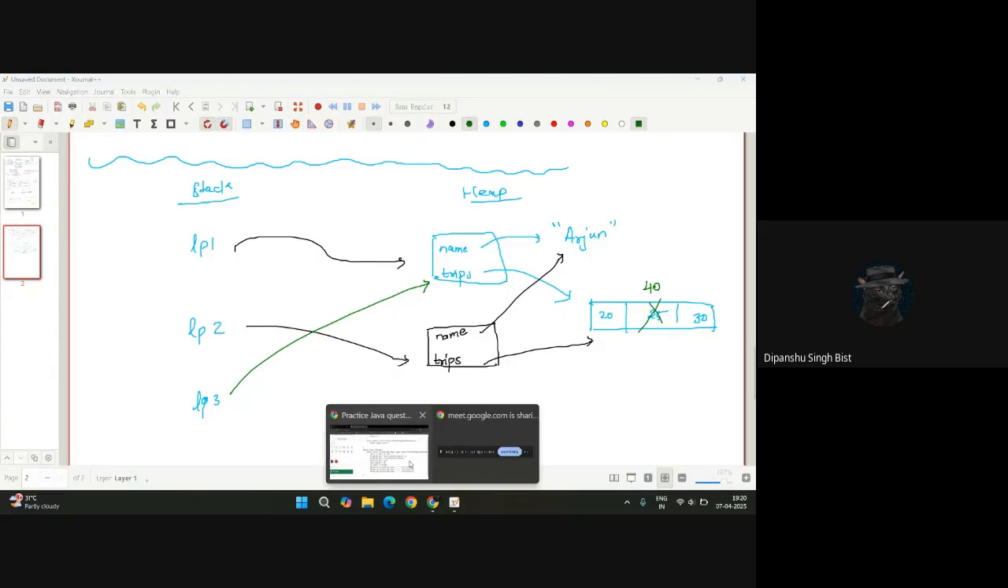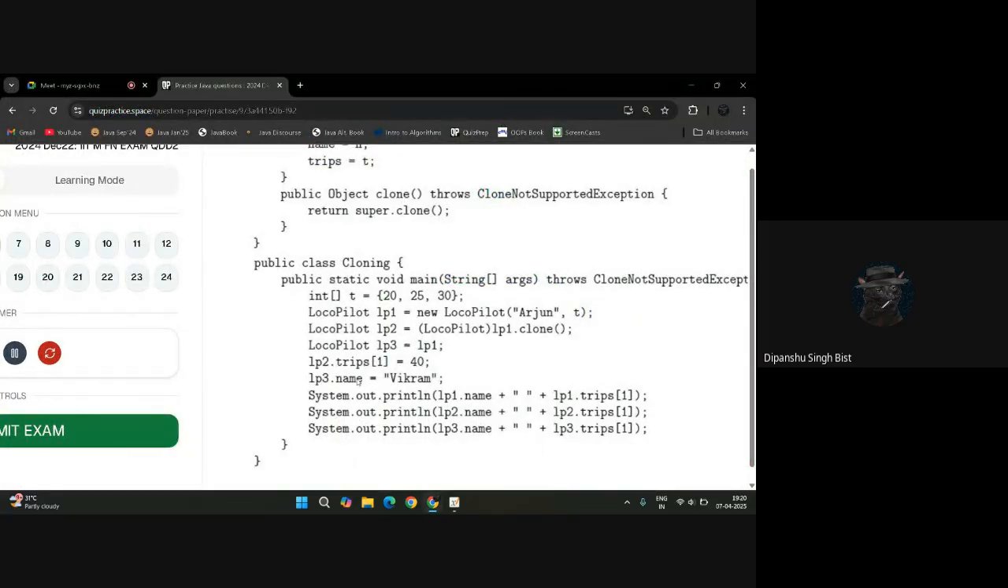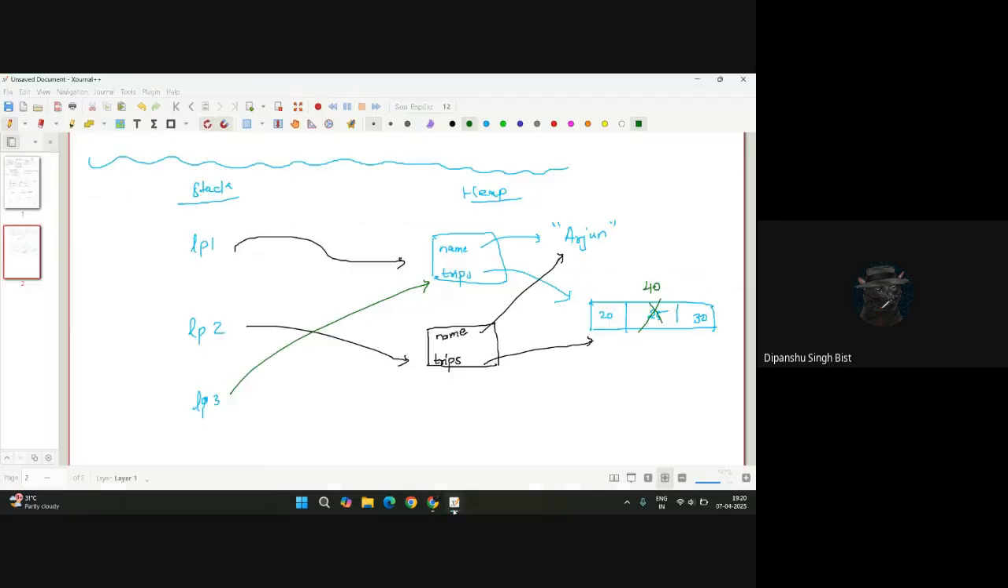Okay. Now in the next line, you go to LP3 and you change the name of LP3 to Vikram. So you go to LP3 dot name. LP3 dot name means this. And now it says you change it to Vikram. So now you basically cancel this line. That is, now name does not refer to Arjun. Name rather refers to this guy. What name is there? Vikram.